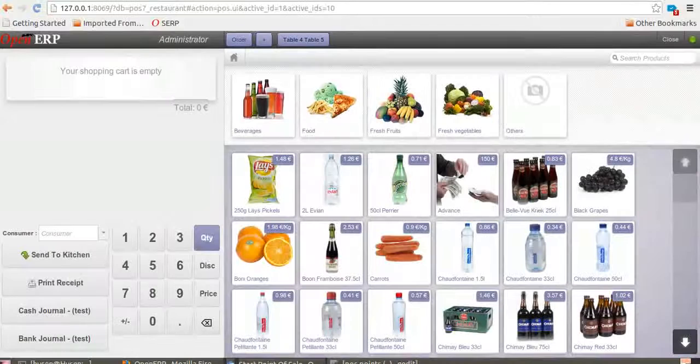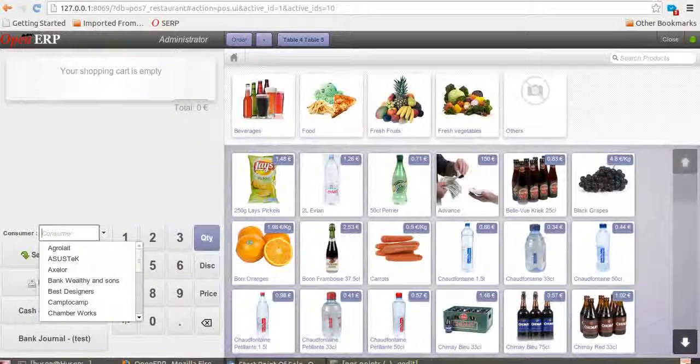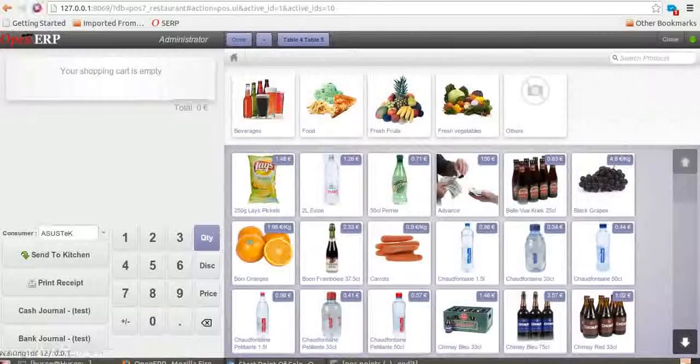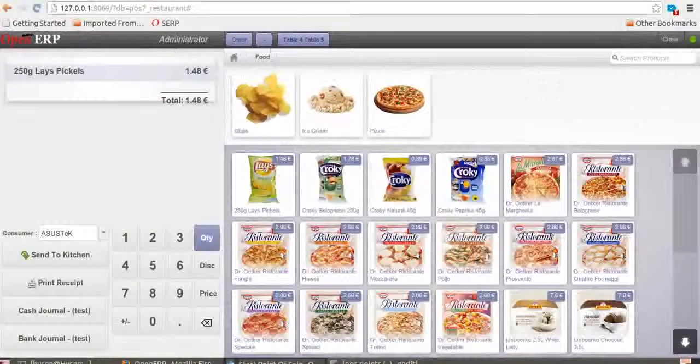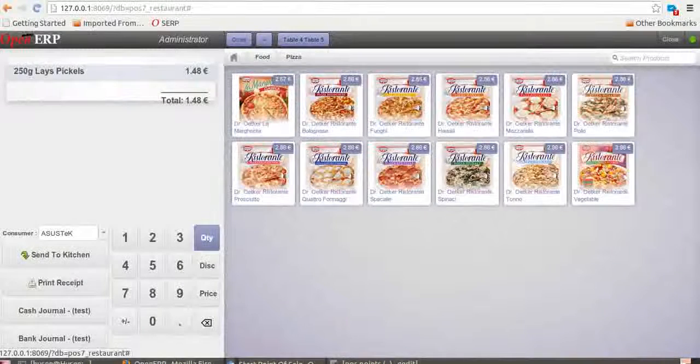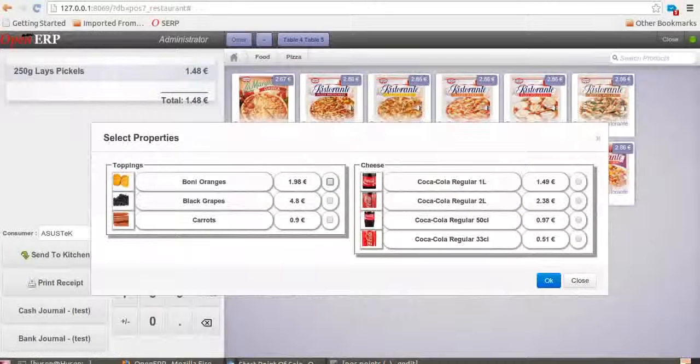So if you know that there are 2 tables selected, table 4 and 5, they are merged. So that's a facility we are providing to merge and split the tables. You can also merge tables, split tables as and when needed. Let's select customer. For now, let's go for some food. Select some food, pizza. Select one, margarita. Okay, so this is the choice.